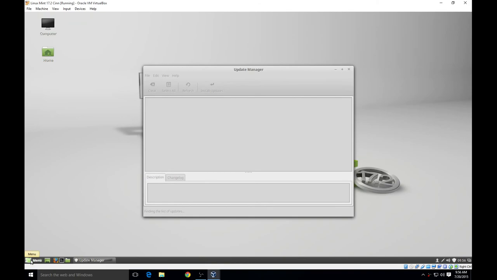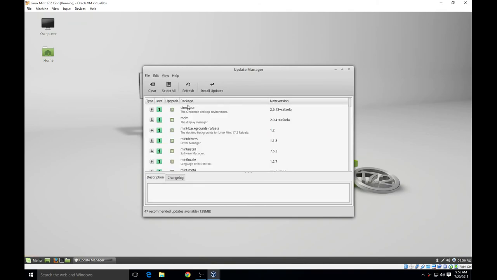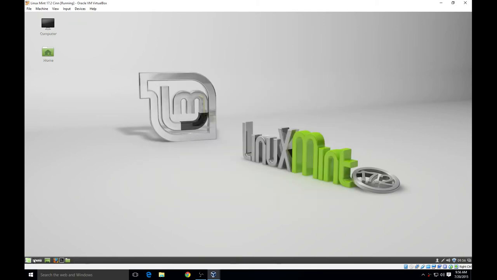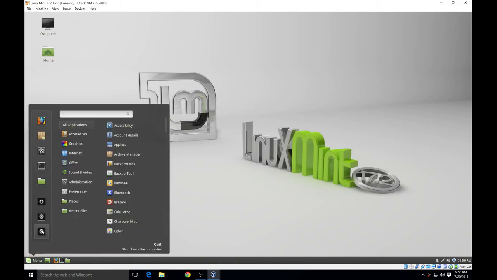While it's doing this stuff, I'm just going to close out of this for now. I don't need to do it right now. I can do it at any time. So we'll go into menu here. Now this is kind of like your start menu on Windows, except that everything's categorized a lot differently. It makes it a lot easier to find things than on Windows, especially Windows 10, because they just alphabetically throw everything into a list.